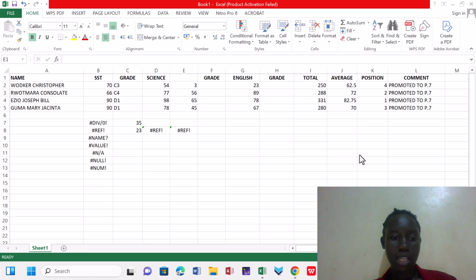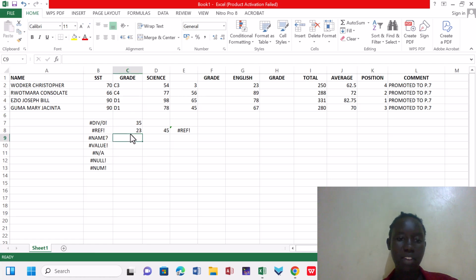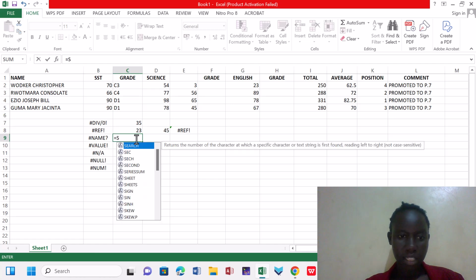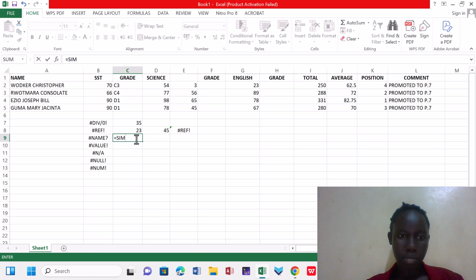The next one is the hash name error. The hash name error comes due to an unrecognized name, maybe due to a spelling error in the function. For example, if we say equals, we have 35 and 23. If we want to add them, instead of saying equals sum, we say maybe equals sim.